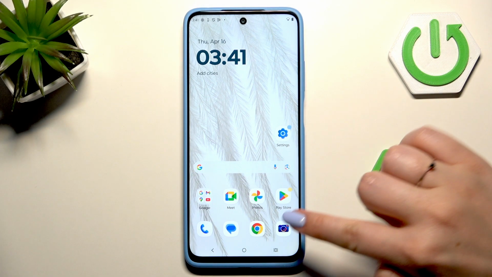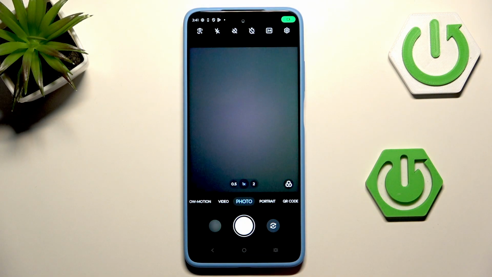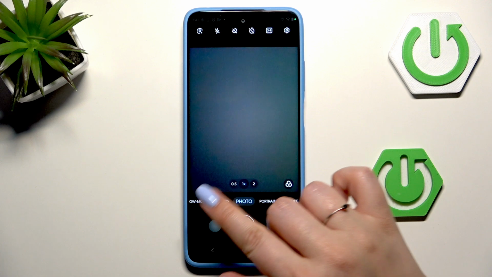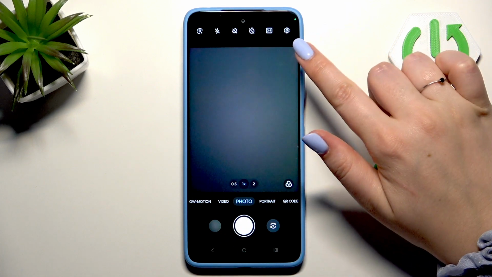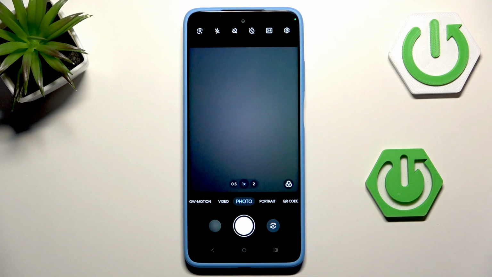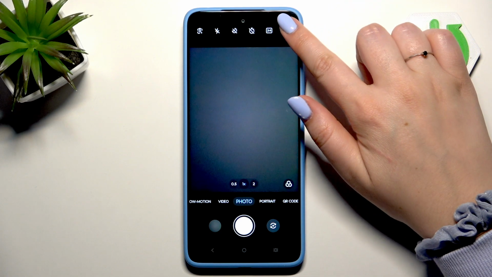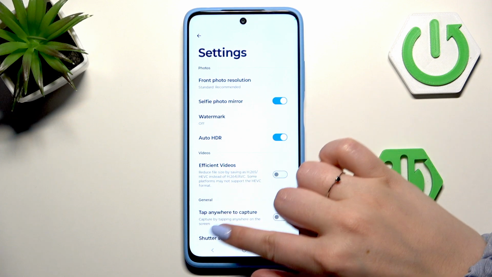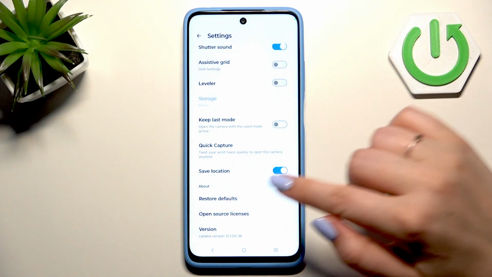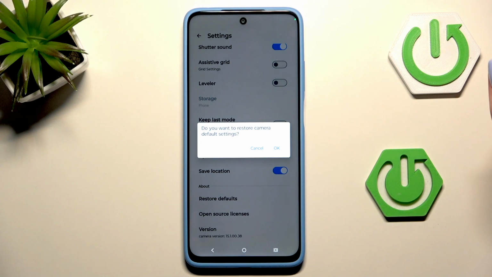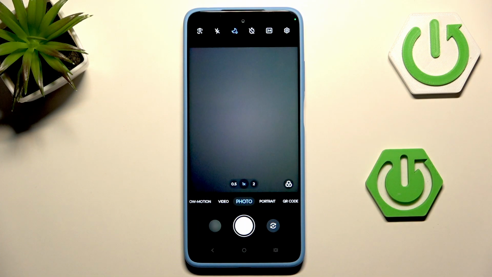So let's start with opening the camera app. Currently we are in the standard photo mode, but it doesn't really matter. You can be on whichever mode you want to, because we need to open the settings and we will enter the general section. So just tap on the settings in the right upper corner and now scroll all the way down. Here we've got restore defaults, so just tap on it and confirm it by tapping on OK.